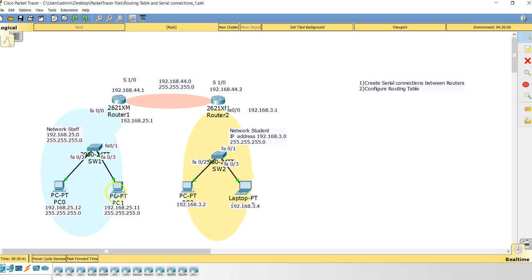We have 2 PCs here. This one we call the network staff, and this one the student network. For the staff network, this is the IP address 192.168.25.0 with 255.255.255.0. This is the IP for PC number 0, which is 192.168.25.12, with the 255.255.255.0 subnet mask, and this one is 25.11.